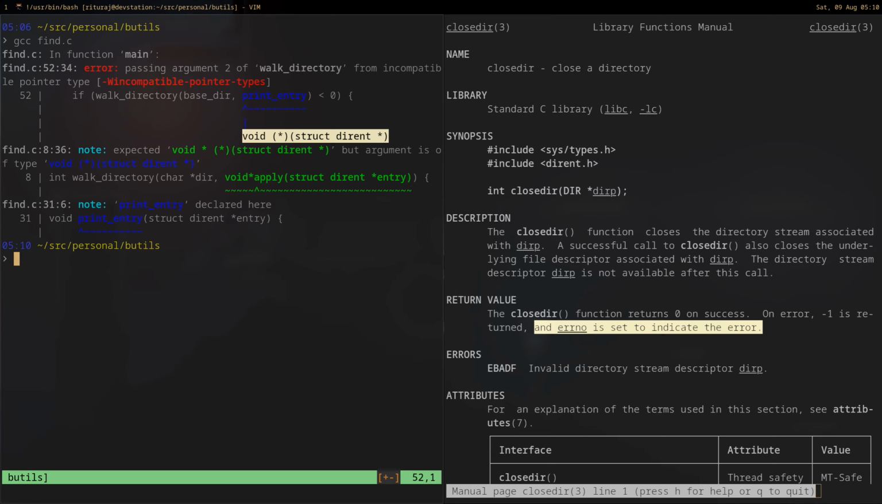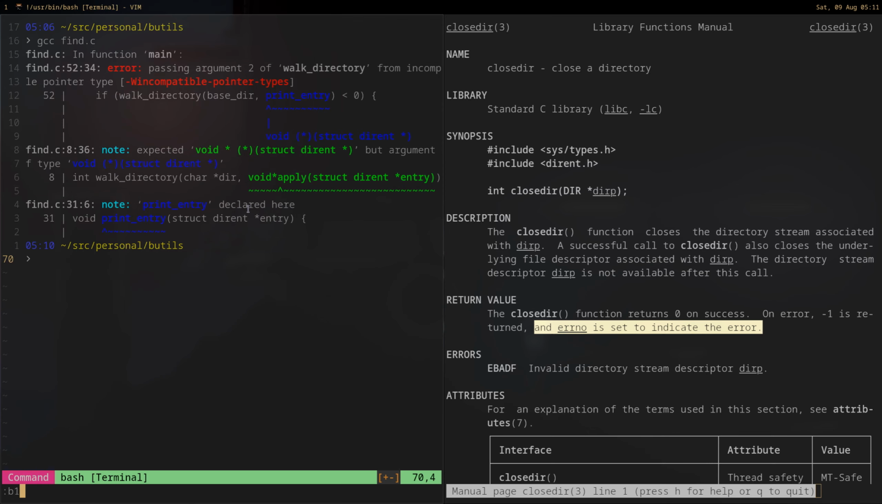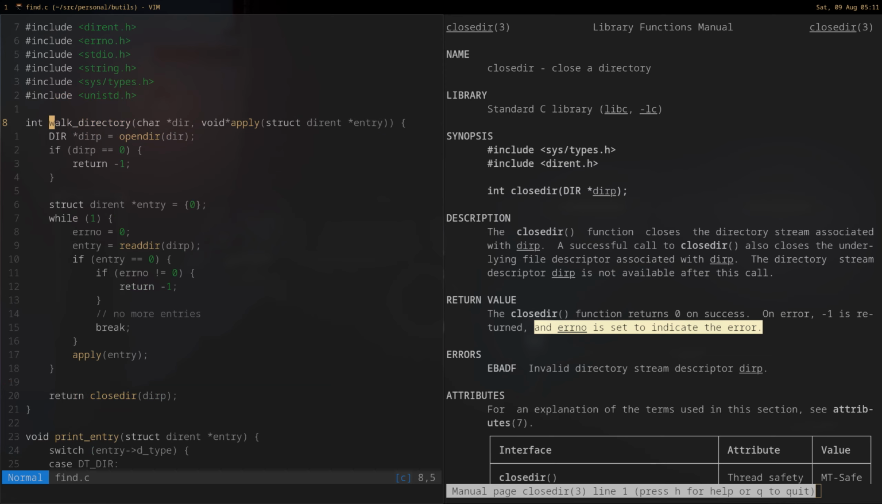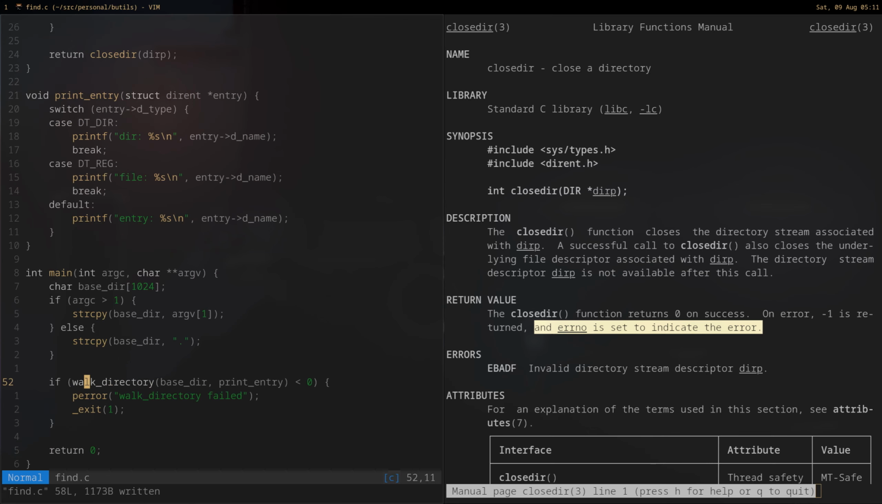Okay, this has to be this way. But expected void star. This one, that argument is expected this one. I just say expected this one. Okay. 1, 2, 3, and we say star. So we just say this one. And okay, now this works.